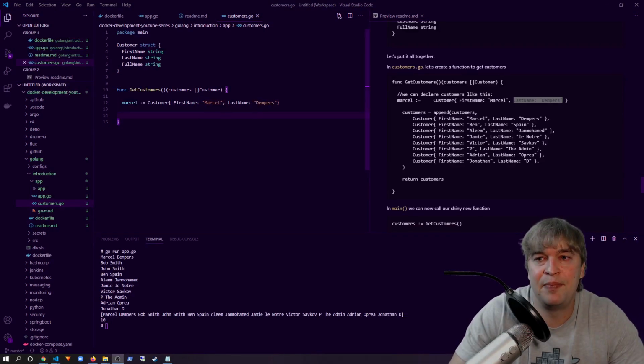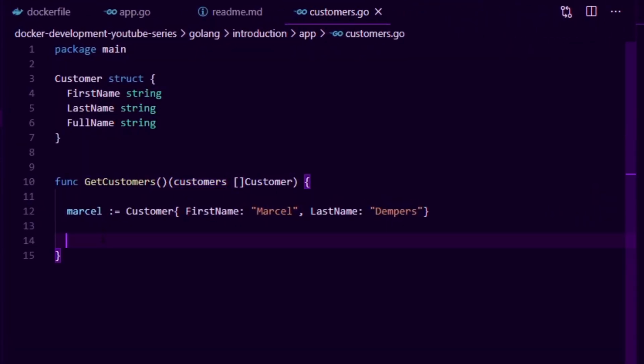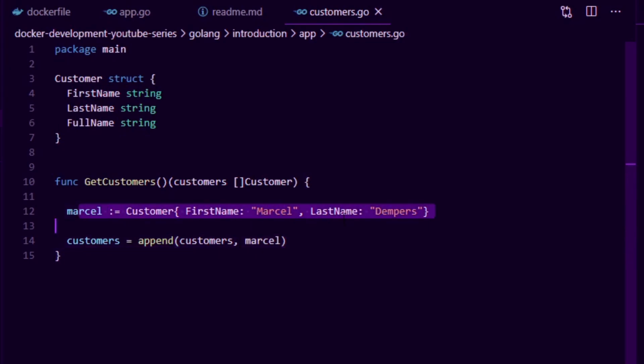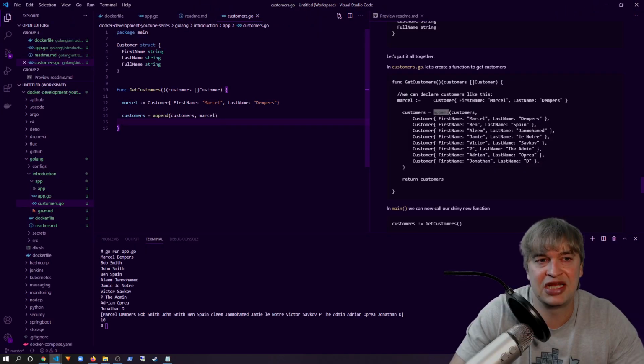Now let's append this customer to our array. What I can do is take this array and say equal, and then call the append function. In the append function, we have to tell it what to append to. So we want to append to the same array, or the same slice. And then I say comma, and pass in our customer. This will append this customer to this slice, just like we've done before.